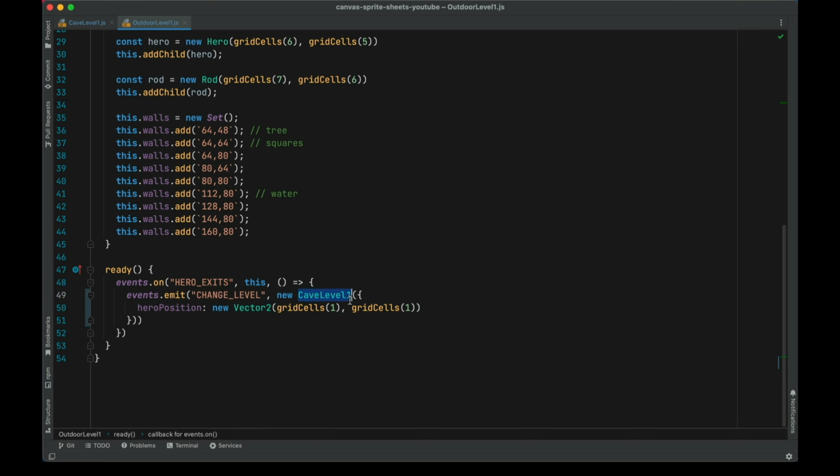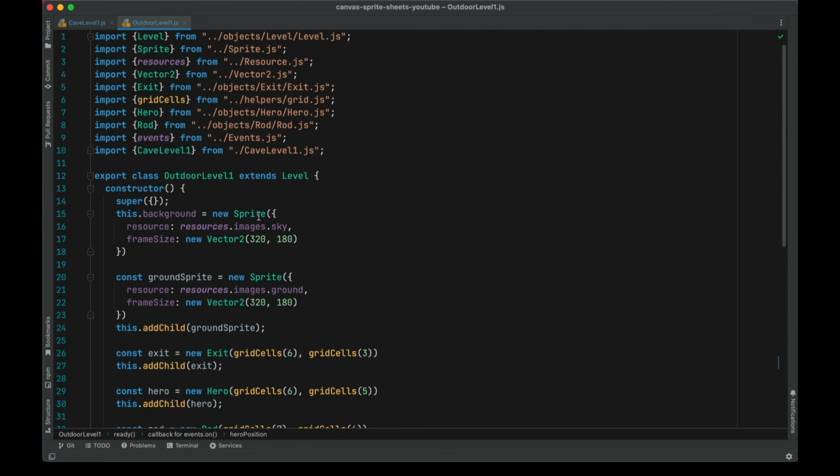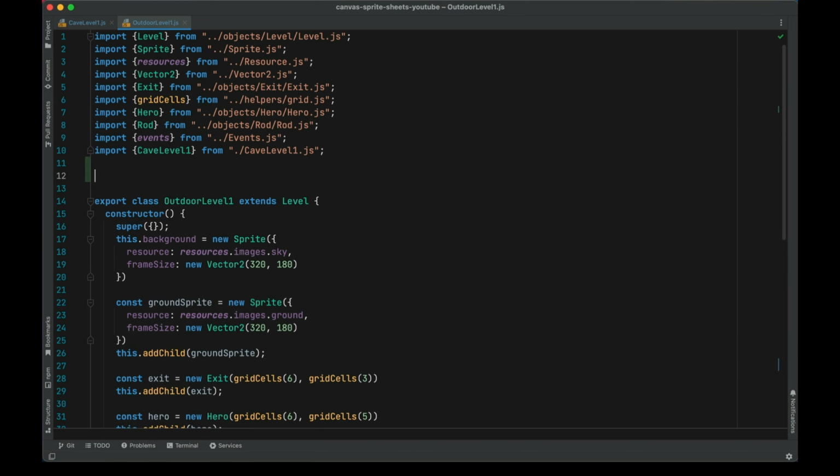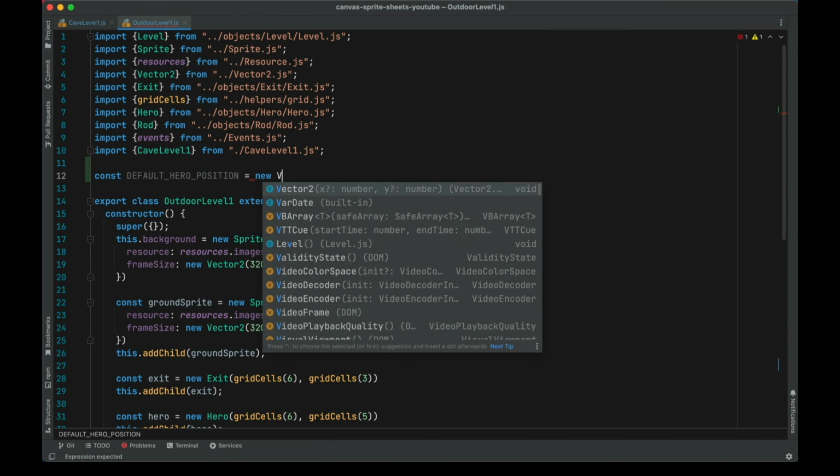Now on the map side of things, we need to be set up to receive this hero position value. So we can start that with outdoor level. I'll go to the top to the constructor. Somewhere outside the class definition, I could say const default hero position. So say that we don't provide one, we can just kind of fall back to this one.